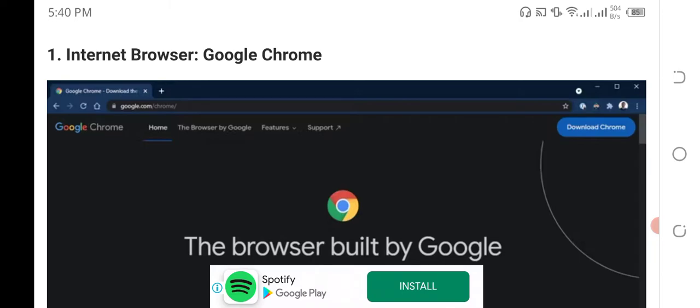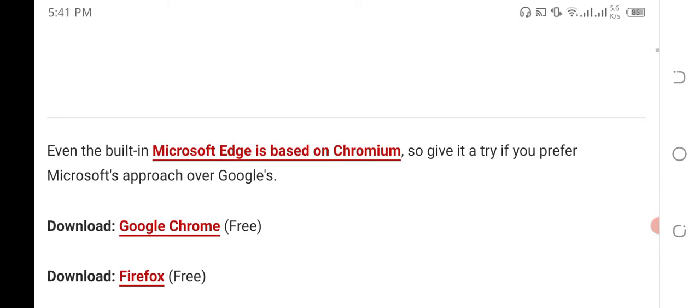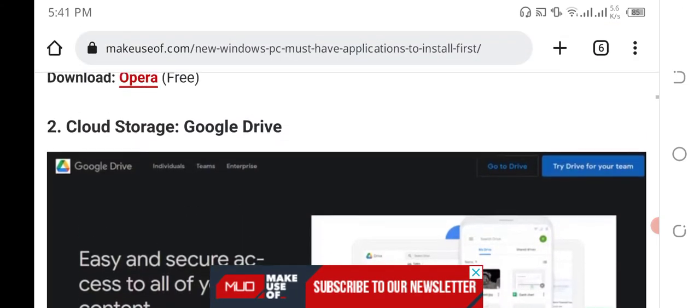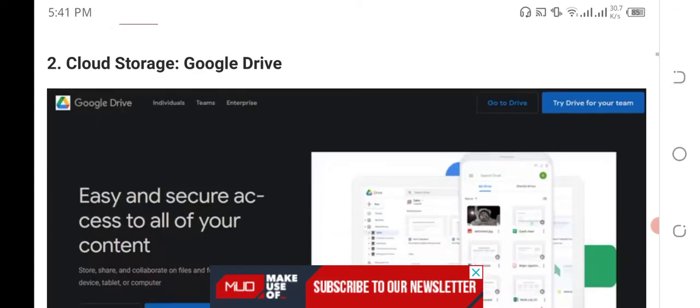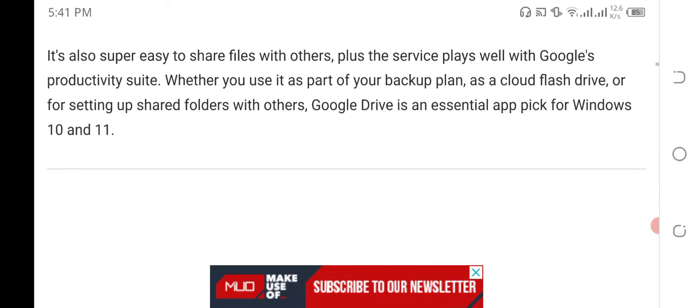Google Chrome is the best of them, though you can choose another one. There are different cloud storage and cloud drives. You should set up a cloud drive to store your data or backup.